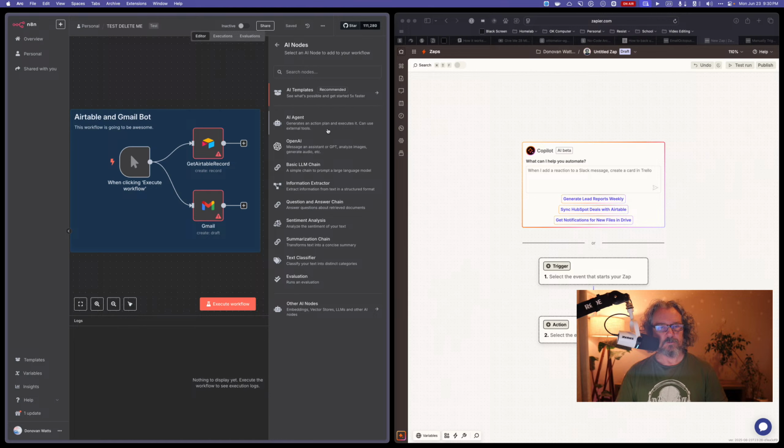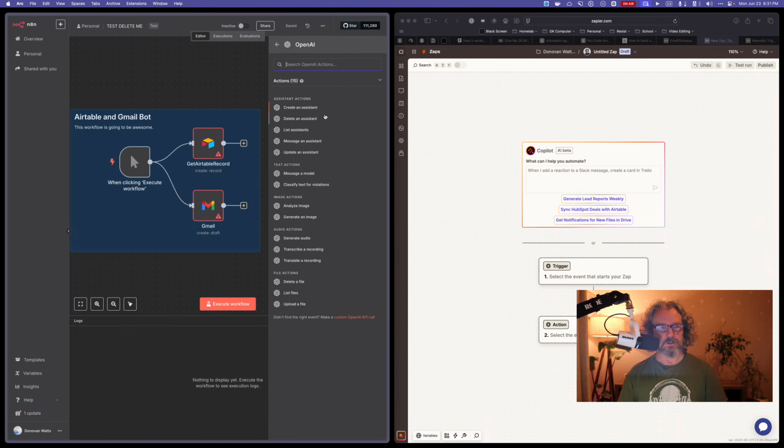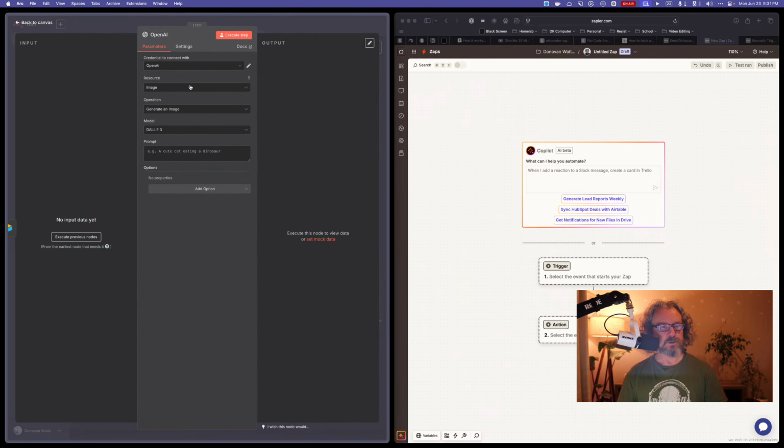But down here, like AI agent, OpenAI, LLM chain, I've only played around with some of these. But with OpenAI, let's say you do this and you want to generate an image. Let's say DALL-E, a cute cat eating a dinosaur.